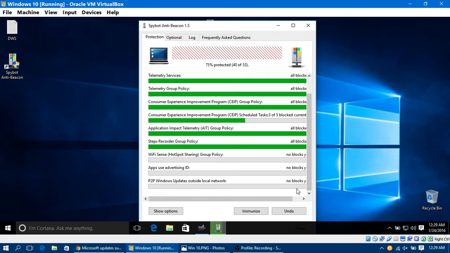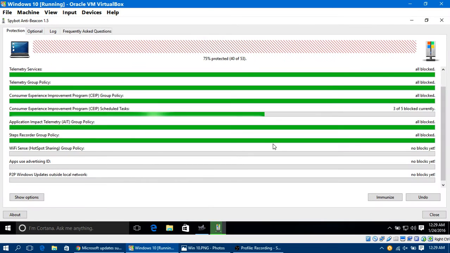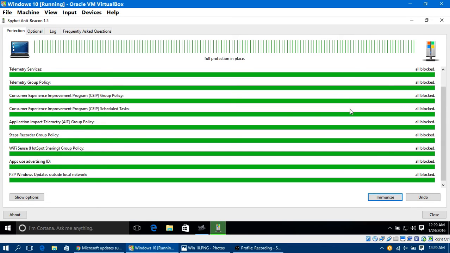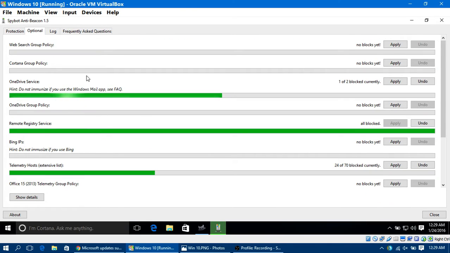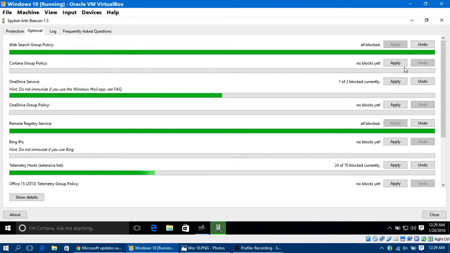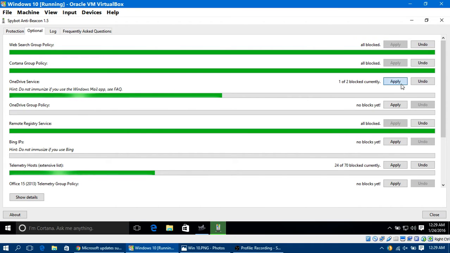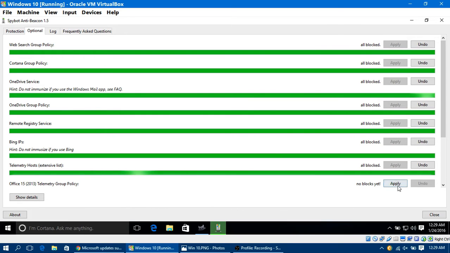So with this, let's just make this larger. We're going to push that button. And you can see now everything's blocked there. We're going to go here. We're going to apply everything because this is a virtual machine. And this will pretty much stop all the spying, or at least most of it.